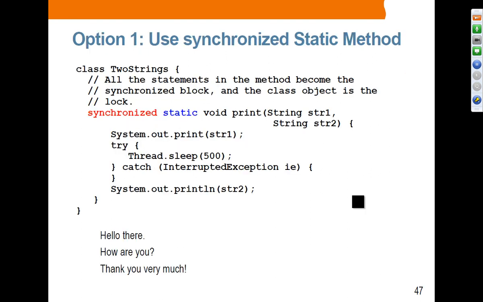Option one is that if you happen to have a static method, then you can use synchronized like this. In this case, the actual lock object is the class object, because this static method does not have an object instance of this class, right? So the class object itself is the lock object. Again, this code is going to be owned by a single thread until it is finished. So the result is going to be like this.